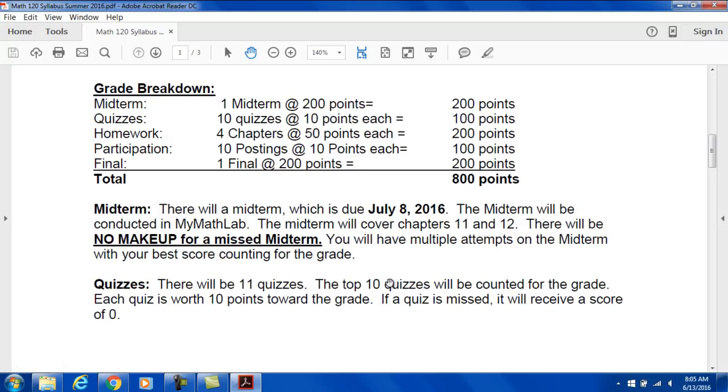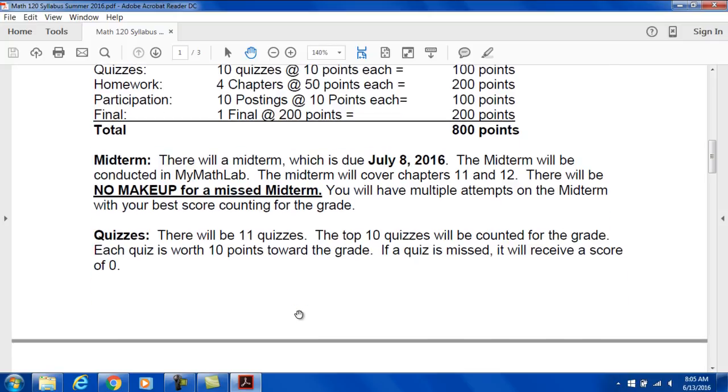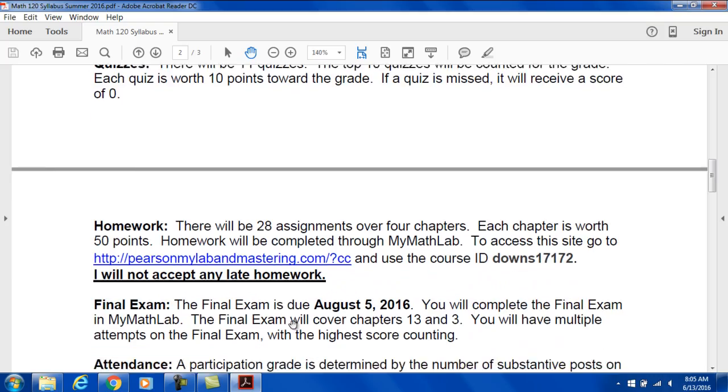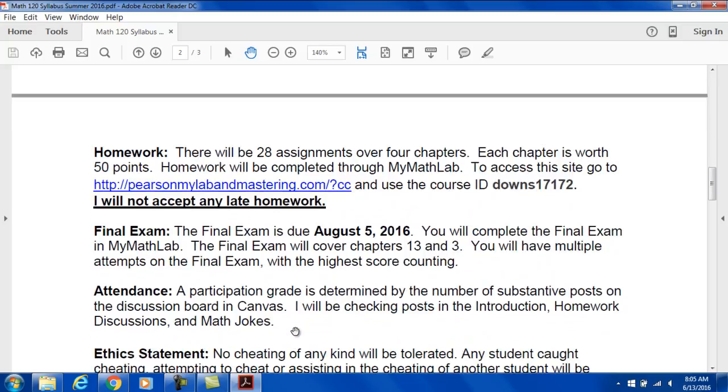Quizzes: there'll be 11 quizzes. The top 10 quizzes will be counted for the grade. Each quiz is worth 10 points toward the grade. If a quiz is missed, it'll receive a score of 0. Homework will be 28 assignments over 4 chapters. Each chapter is worth 50 points. Homework will be completed through MyMathLab. To access the site, there's a link for it, and use the course ID right there. I don't want anything late. Just get it done when it's due, and we're all happy.